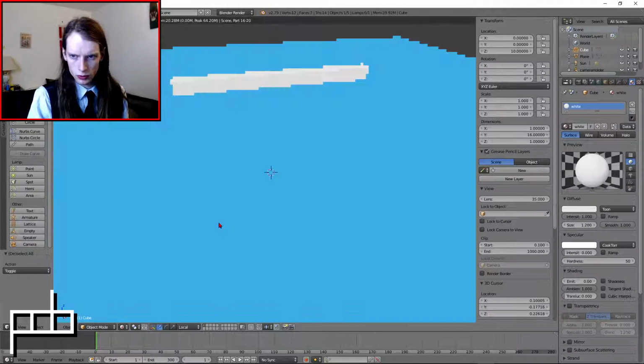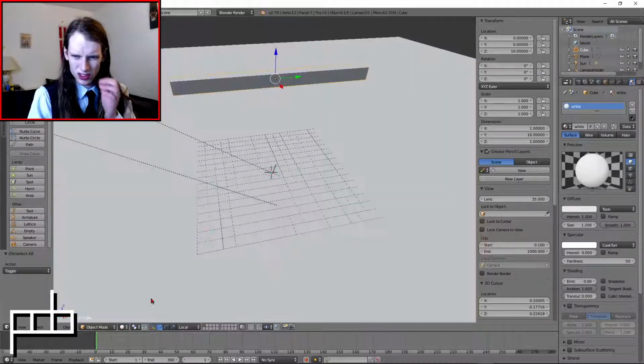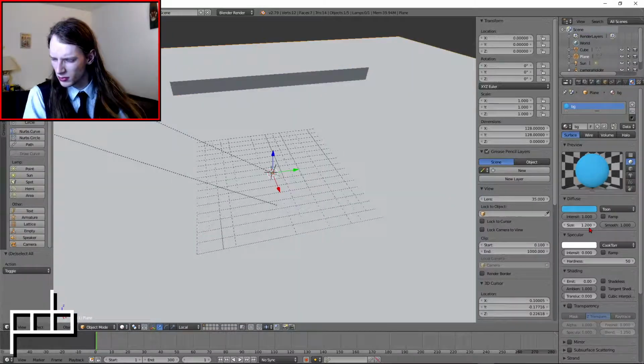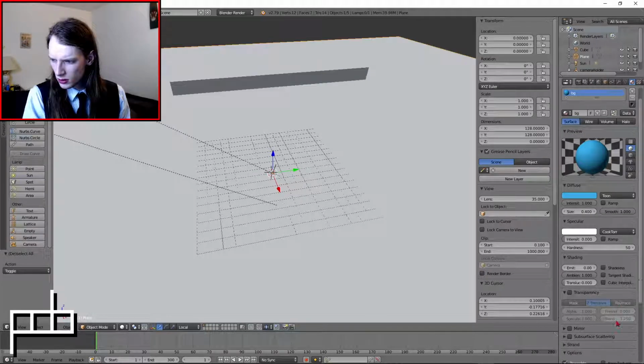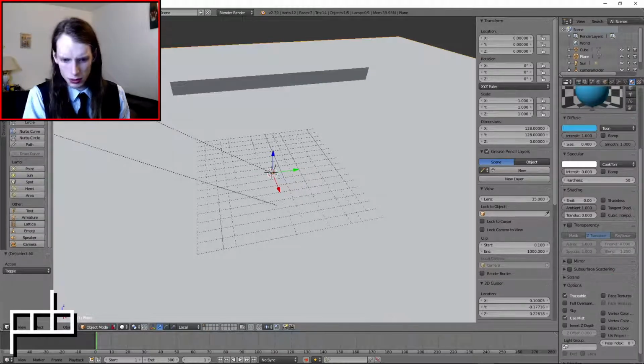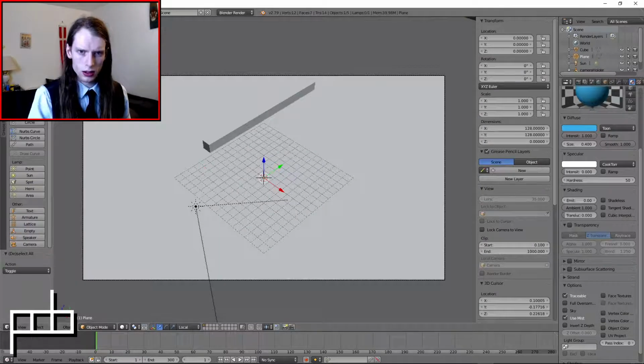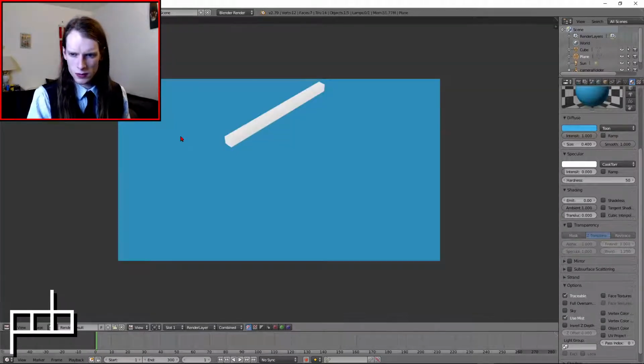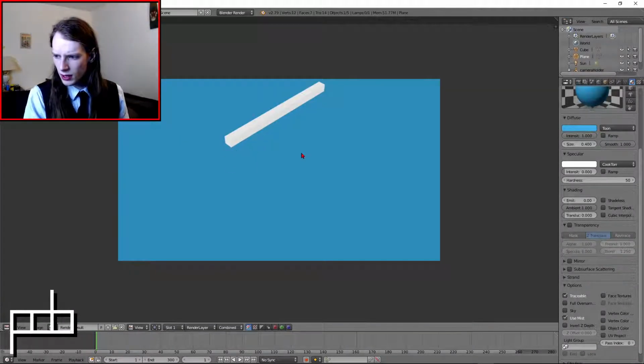Kind of rendered mode briefly. Solid. Okay. Do I have to enable textures or something? Let's render out one frame. No, why is it not casting shadows?